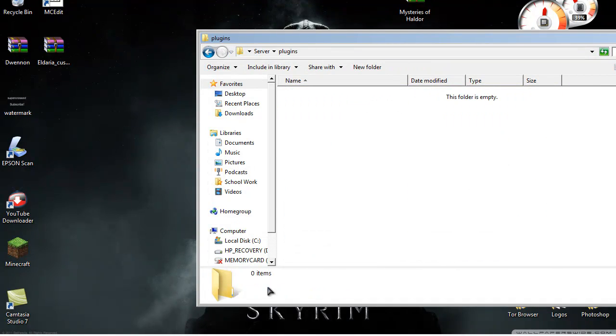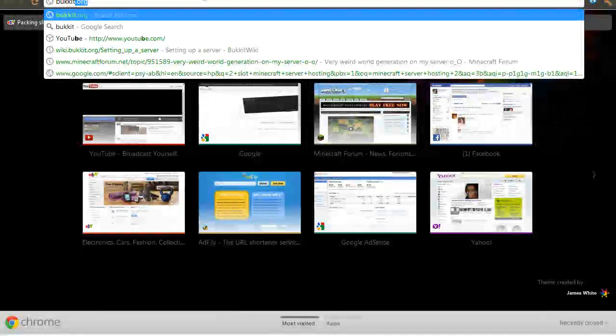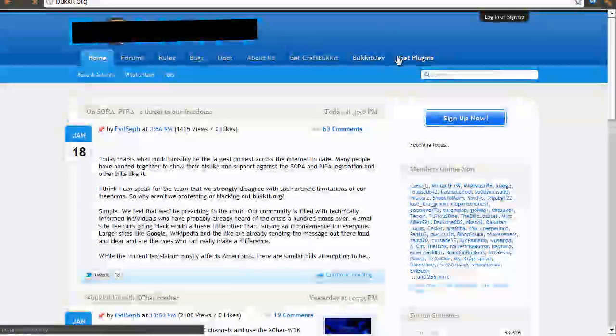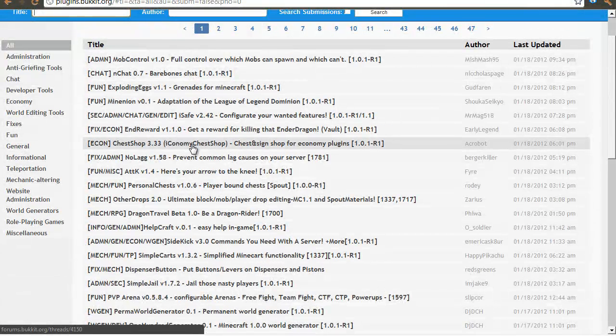So let's download a plugin. Just go to this website, bukkit.org. I'll put that in there too. Let's get a very simple plugin, it doesn't matter which, I'll pick one out and I'll be right back.